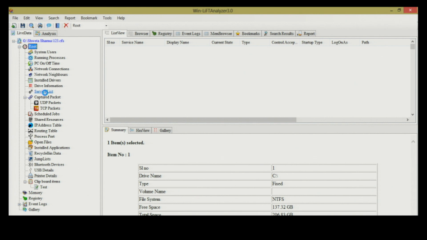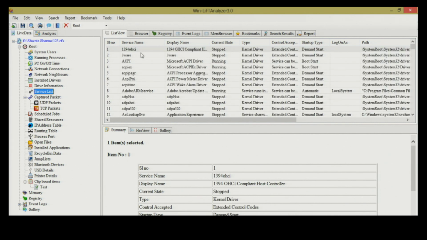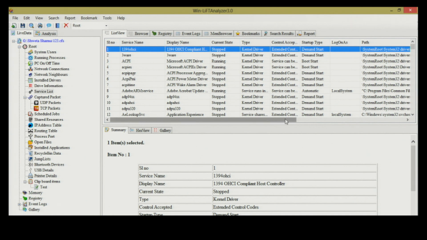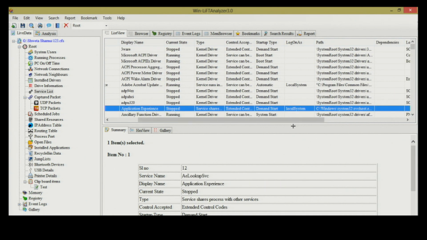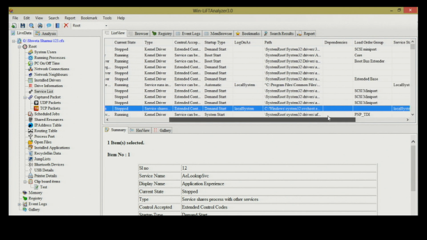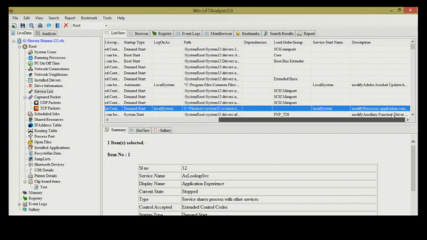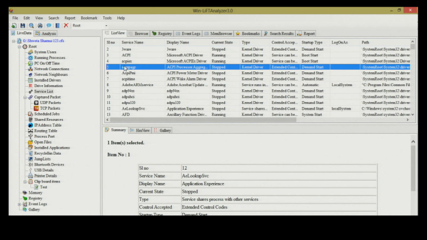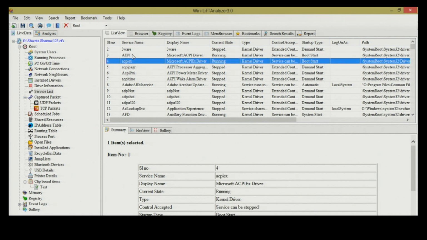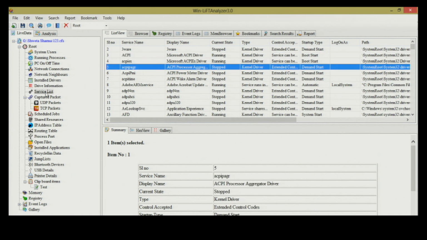Next is the service list, right. So, the service name and the display name, current state, whether it is running or stopped, right, what is the type, and the path of all these services are presented. So, it can be analyzed by the forensic expert.